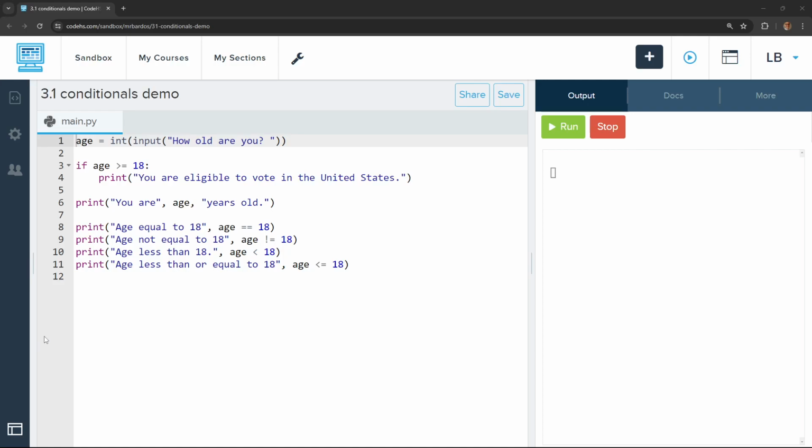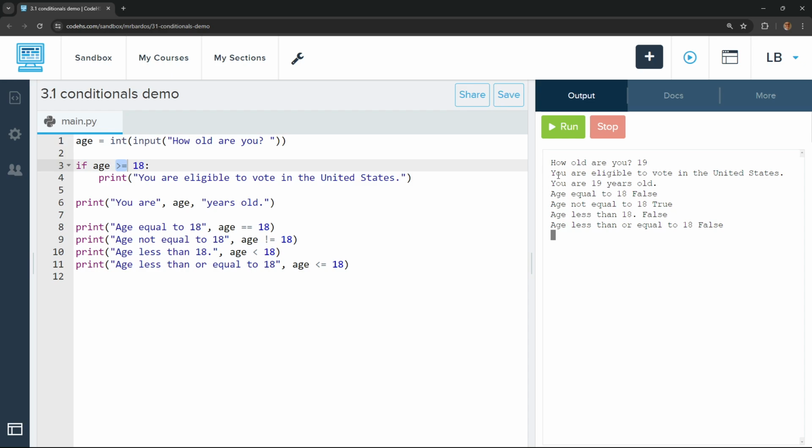In this video, we'll talk about conditionals, where you can compare different variables and use that to control your program flow. So in this program, we're going to ask someone their age, and if they're greater than or equal to 18, they're going to print that you're eligible to vote. So let's make them greater than or equal to 18, and it did say you are eligible to vote in the United States. So because the age is greater than 18, it printed this.